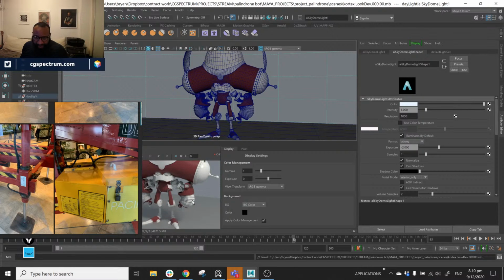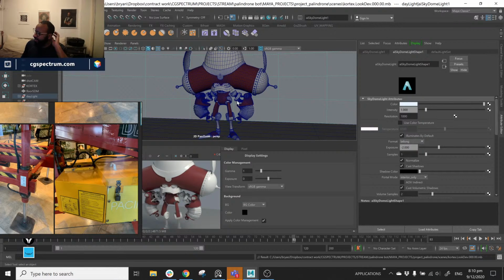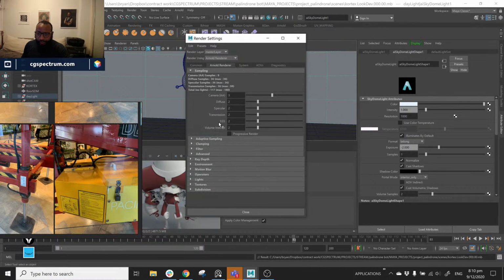Let me look at the rest of this. Ooh, I like this. I'm liking where this is going. This looks really cool. I'm happy where that is. So, venturing into unknown territories here, I'm going to click on my render settings and go to Arnold Render.